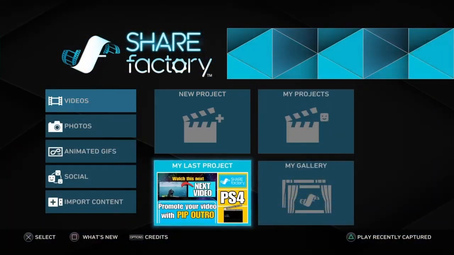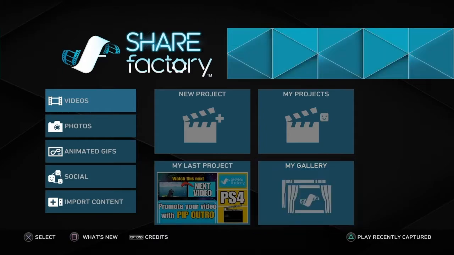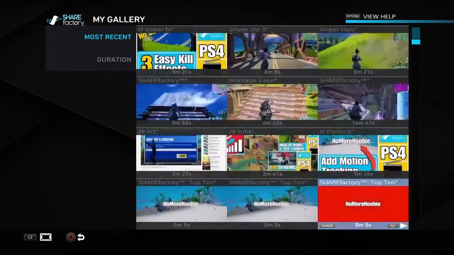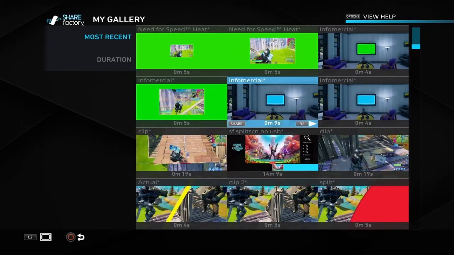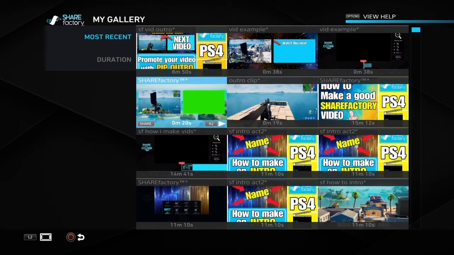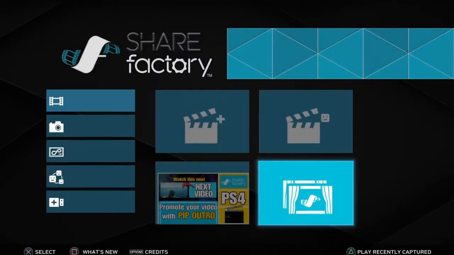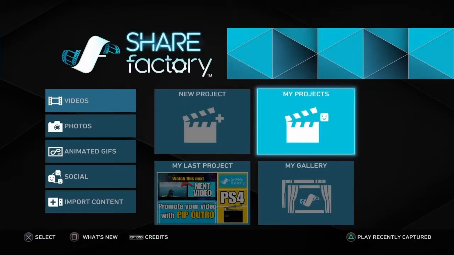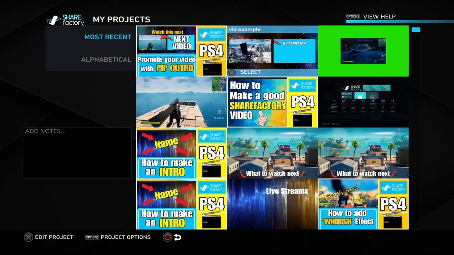Okay, so how to delete videos on Sharefactory. The problem we have is if we go into my gallery in Sharefactory, you'll see we've got all these clips that we've recorded over the years, but there is no way to delete them at all. And it doesn't matter which button you push. So we'll show you a way around that. But first, I'll show you that you can actually delete the projects that you have in My Projects.